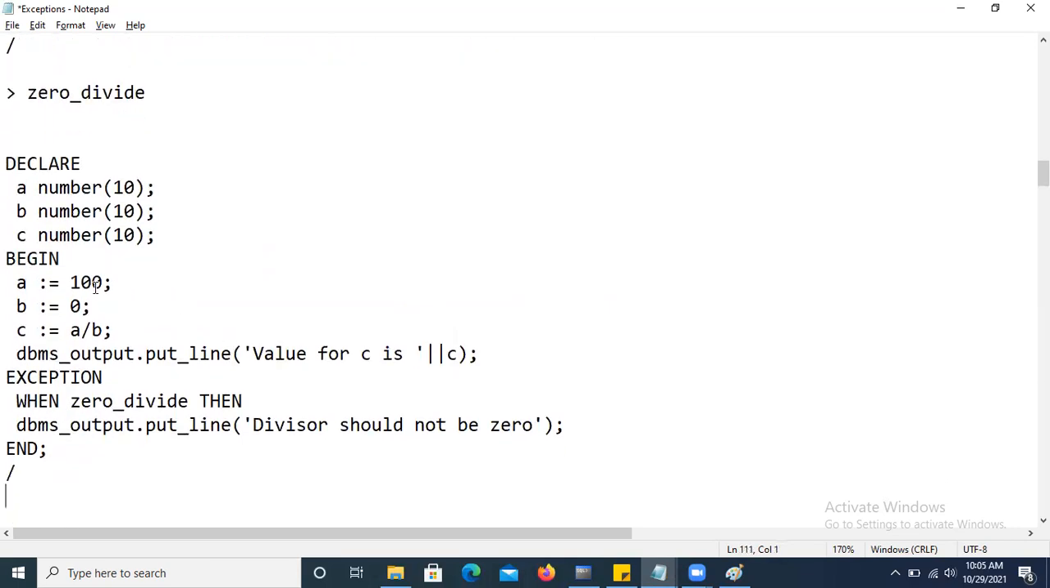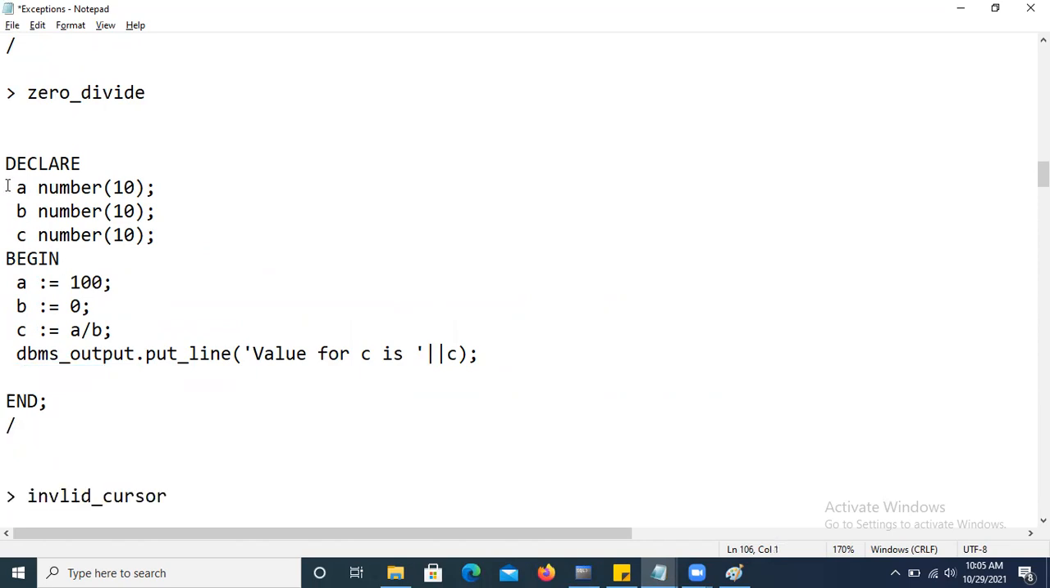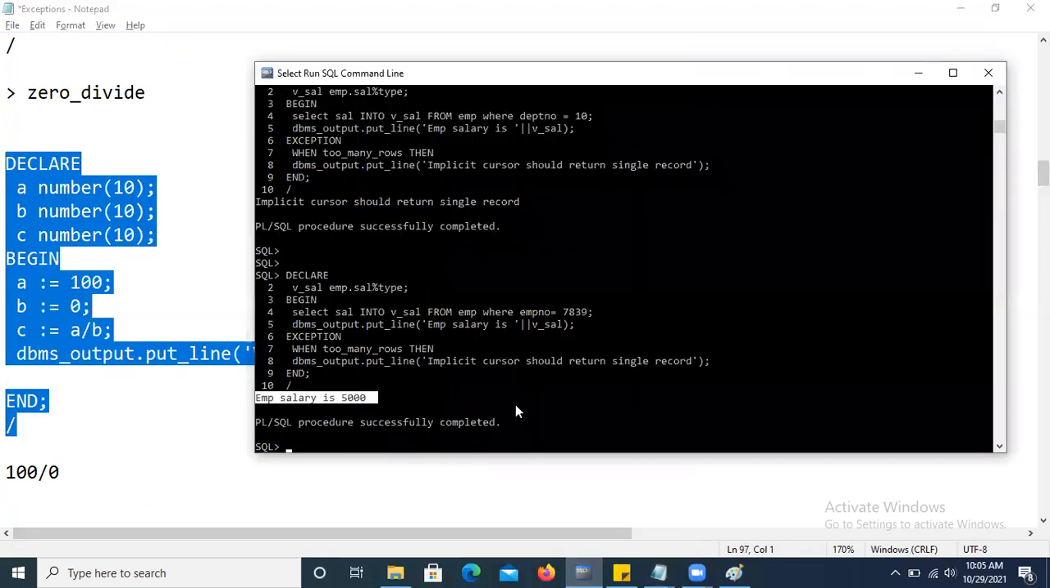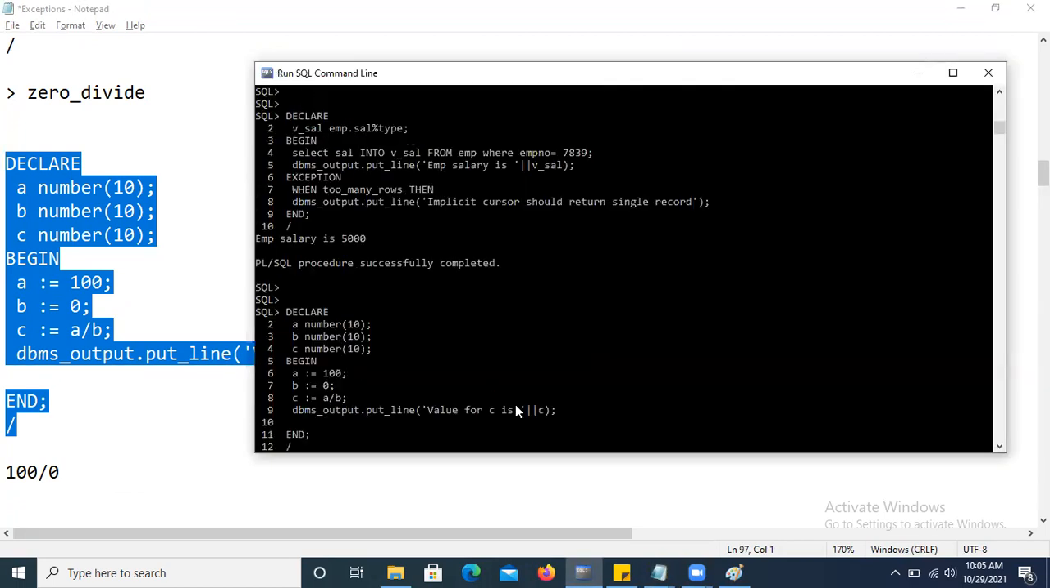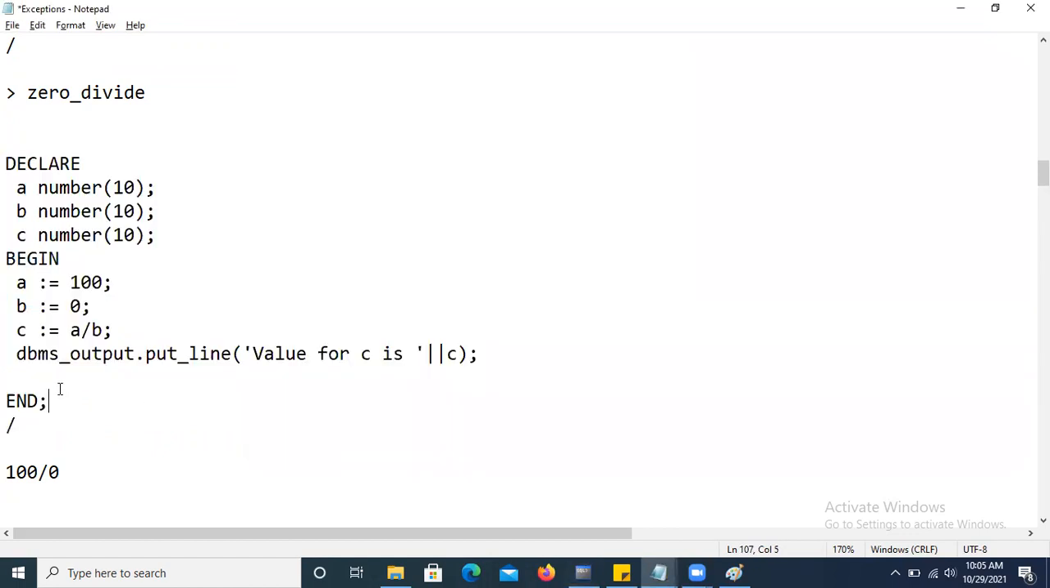Zero divide. So what will come for 100 divided by 0? First I will display. I have declared three variables: A is 100, B is 0, and I am trying to get the value for C as 100 divided by 0. Let's see what will happen. It is throwing an error: divisor is equal to 0. The divisor should not be equal to 0. So that is zero divide.